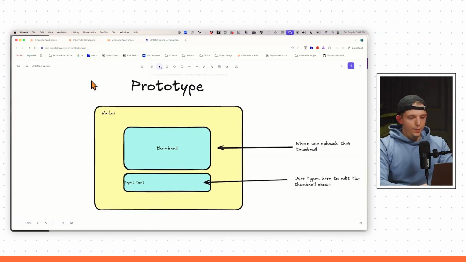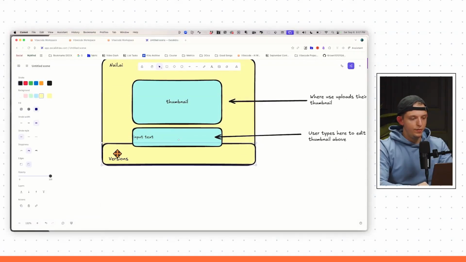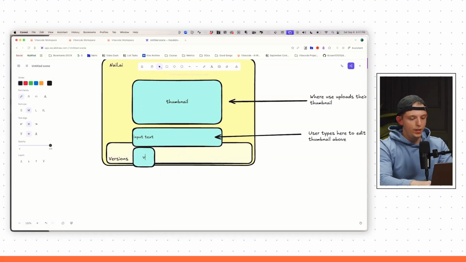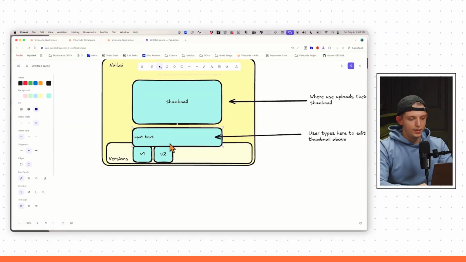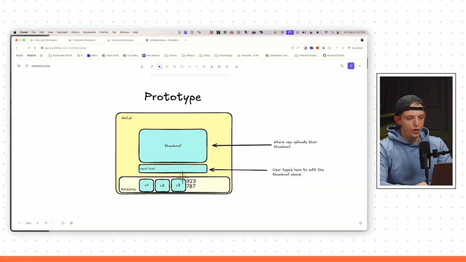Nail.ai. And here at the bottom, we're going to have versions. And maybe this is a bottom tab here. So let's go like this. Maybe we'll have this versions bar at the bottom here. Maybe the background for this is a little bit lighter, right? Because as we edit the thumbnail, it's going to have different versions. And so what we can do is put the thumbnail where we can put V1, V2, etc. So this input text will go right here, and V3. So I'm just drawing this out on Excalidraw right here.